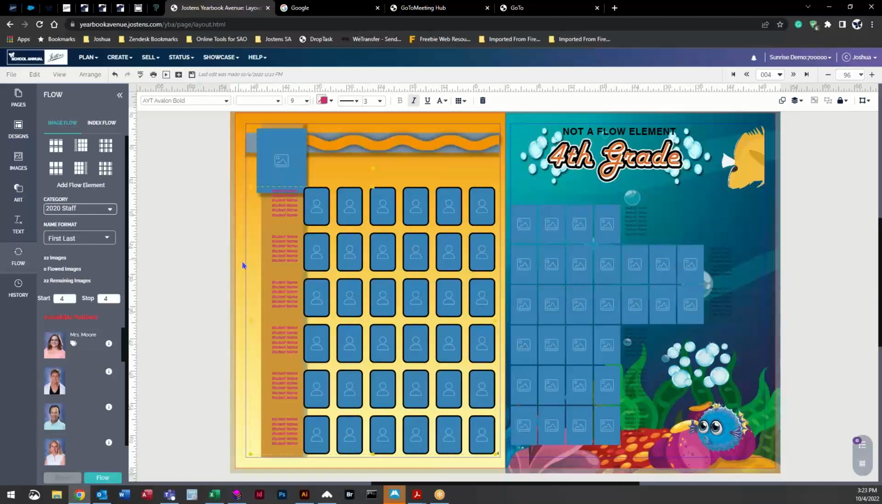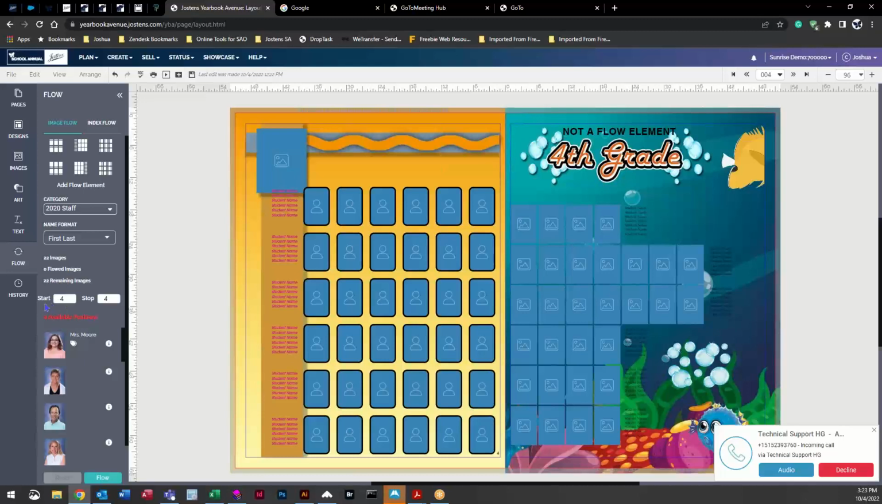All right, so now that we have everything set up and we're ready to flow into this, we're going to check our category and make sure we select our staff right here. Name format, we're going to go last first. This means the first names first, last names last. We have 22 images, 0 flowed images, 22 images remaining. And we'll explain why this is important. Your start and stop, you're starting on page 4 and you're going to stop on page 4, and that's what this means. Right here you have 0 available positions, and we're going to explain what that means.